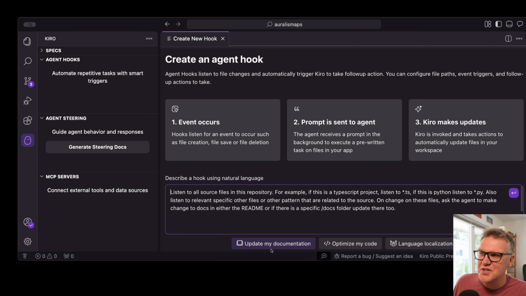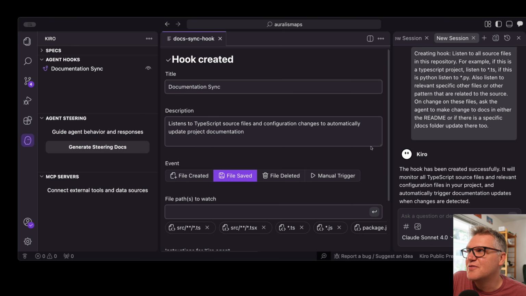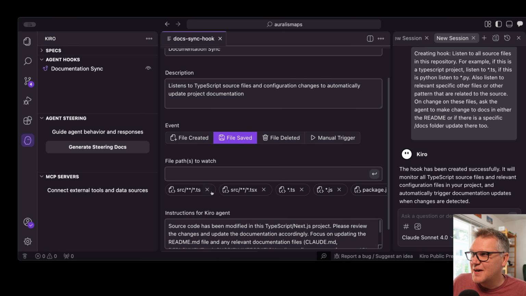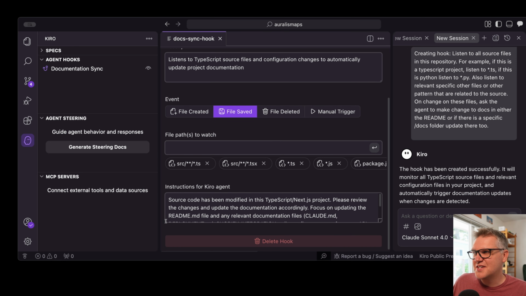So actually, they give you a little shortcut here, say update my documentation. And what it says is on change of these files, ask the agent to make changes to docs in either the README, or if there's a specific docs folder, update there too. So now with that prompt, Kiro's actually built the hook for us. It knows we're in a TypeScript file, so it's looking for those. It adds all the different file paths to the watch list and gives instructions to the agent.